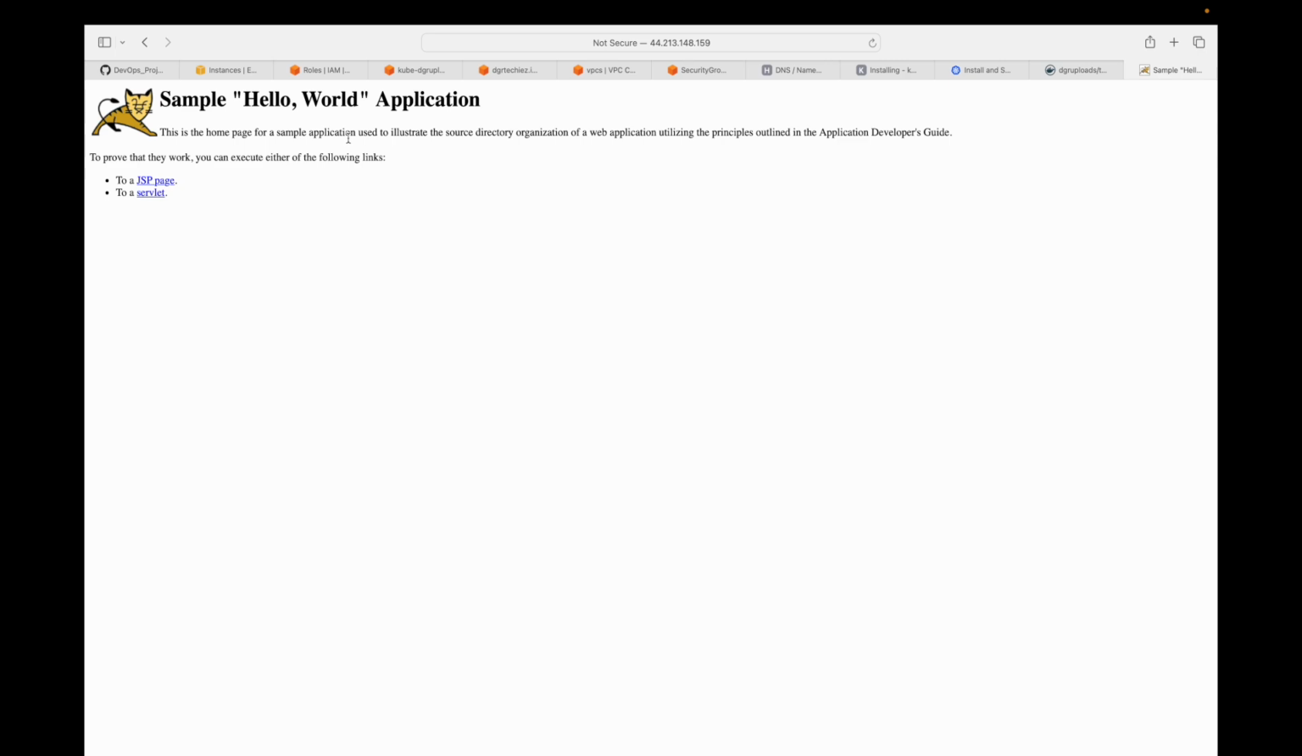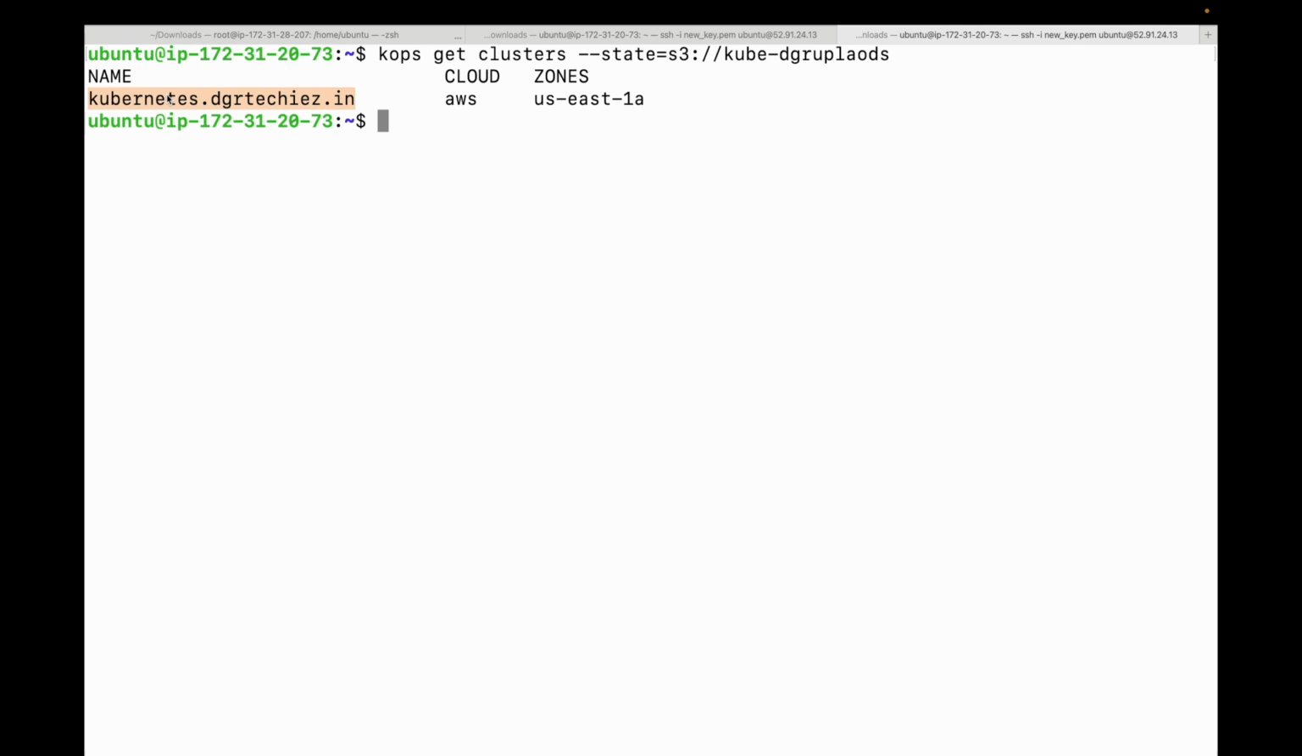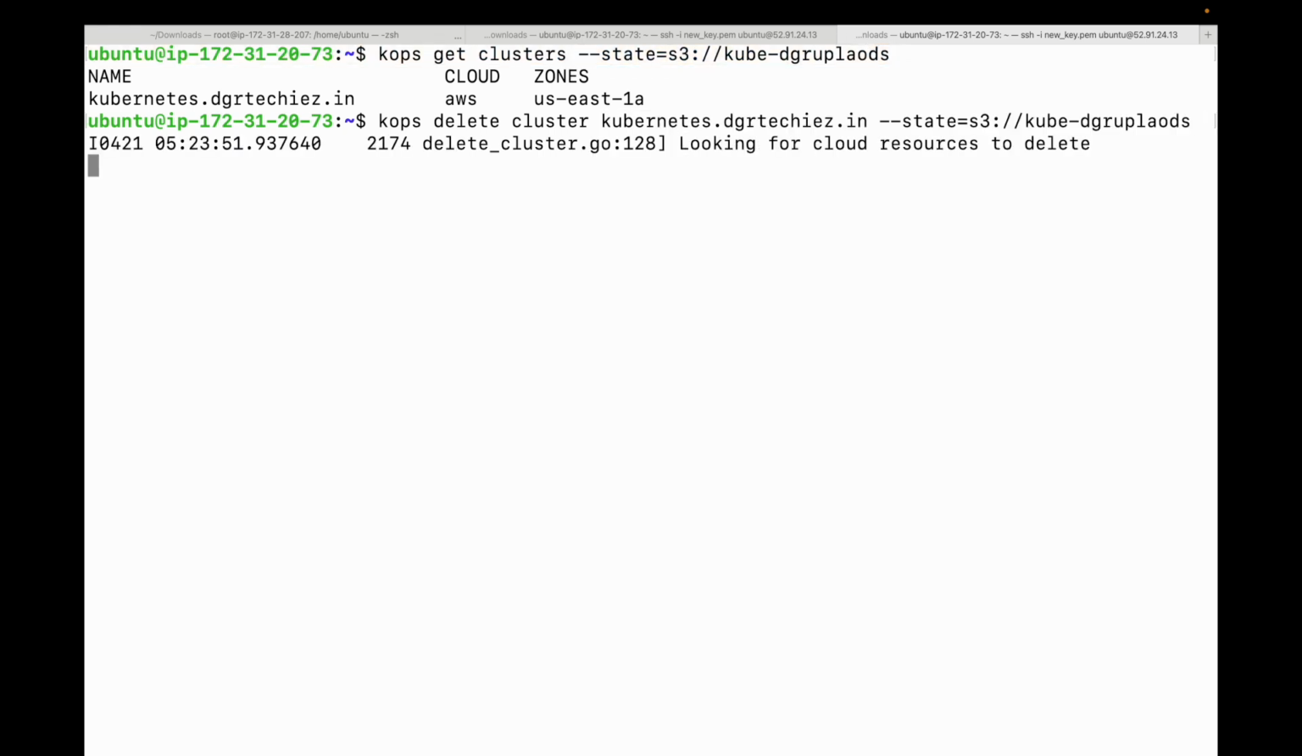Now, at any point, once you're done working with this, you can go ahead and delete the cluster if you want. For that, we'll simply use Kops delete. You can first get the name of your cluster if you're not sure. So kops get clusters, and then you'll need to specify the bucket name, because this is where we have the configuration files related to the cluster stored. So that's my cluster name. So we will delete this. So kops delete cluster, that's the name of the cluster, and this is where I have the state file stored. So I will specify that, and this will start deleting the cluster.